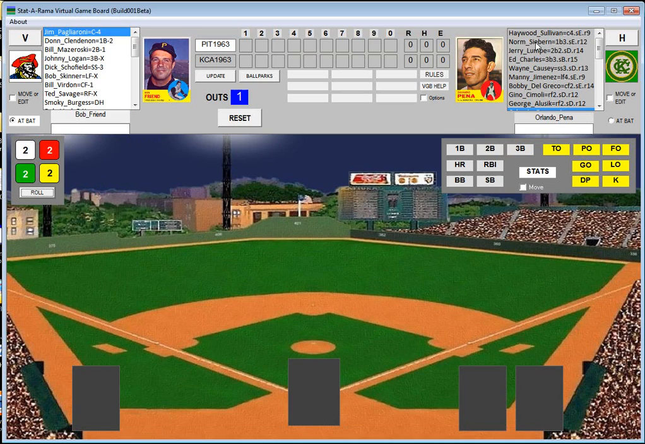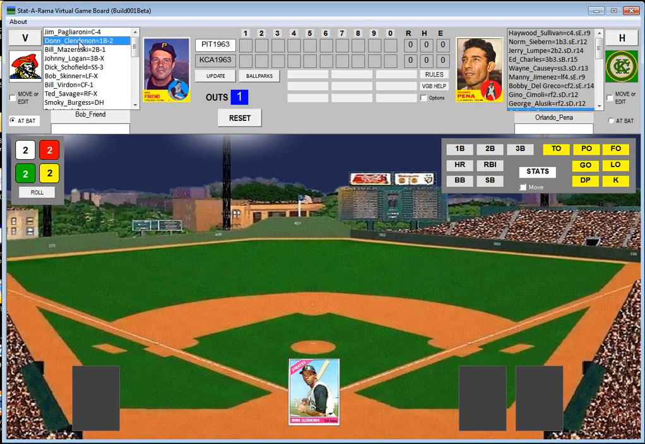We can save this to HTML or Excel as well, and logos will show up here. There are no logos and photos that come with the game, but there are, like I said, lots of freebies out there. So now what we do is we choose our next player up in the batting order, Don Clendenin. And Don's going to ground out.